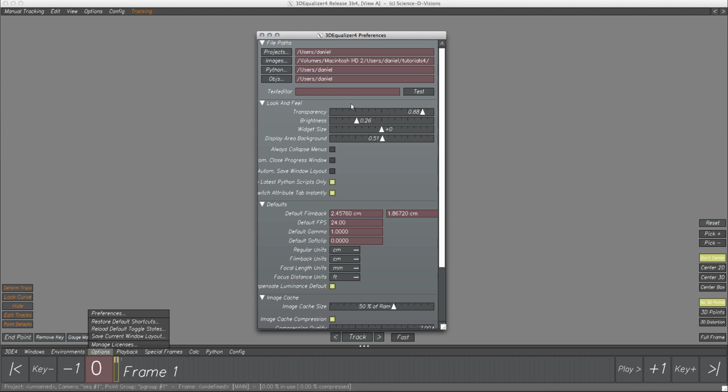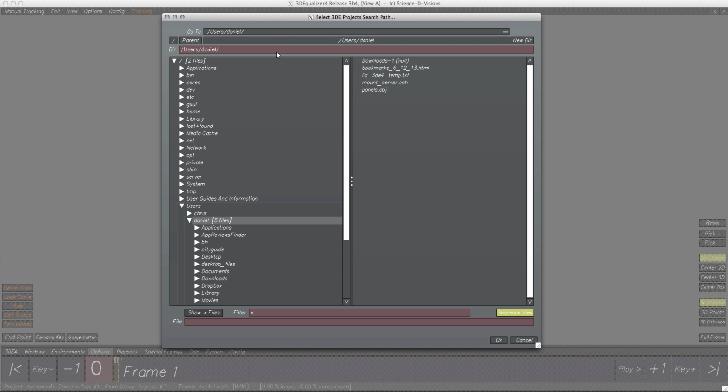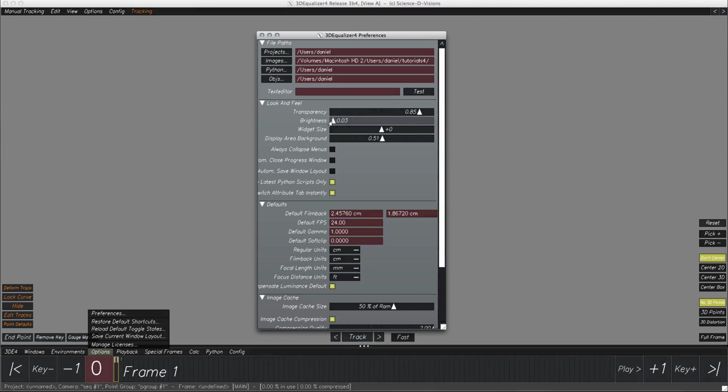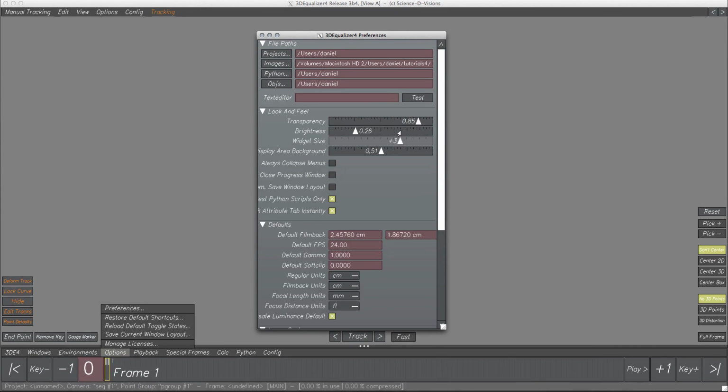Since we already opened the preferences, let's have a look at some other options. Above the text editor text field, we see other text fields for defining default search paths for various groups of files like 3DE4 projects, image files, Python scripts. The buttons on the left open a standard file requester in which we can specify the respective default directory. Next, with the look and feel controls, we can modify the appearance of 3DE4's user interface. Let's play around with the first four parameters. As we can see, it is possible to customize the look of the entire interface according to our wishes.